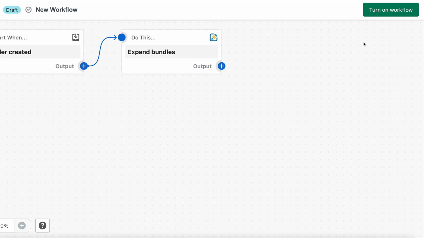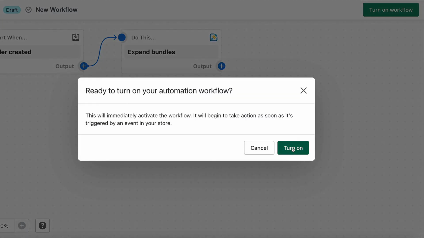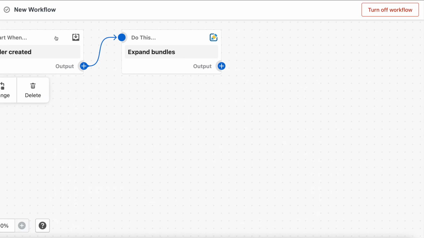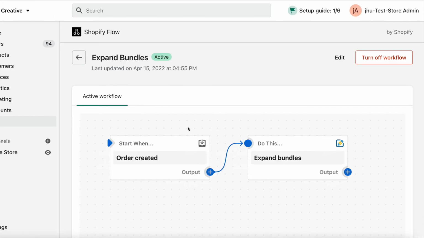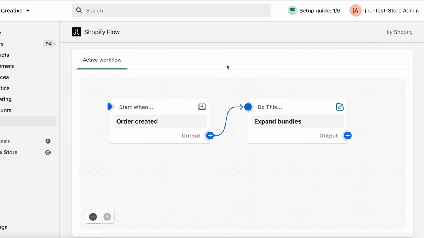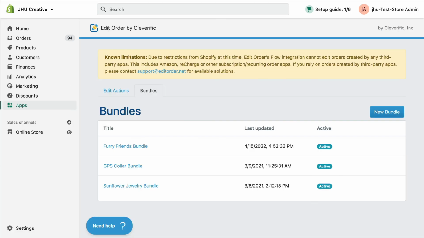When you're finished, make sure to turn on your workflow and name it. Now, your order is up and running. If you'd ever like to turn it off, you can always choose Turn Off Workflow. While your workflow is on, it will be applied to all active bundles. This means you'll only need to set it up once.